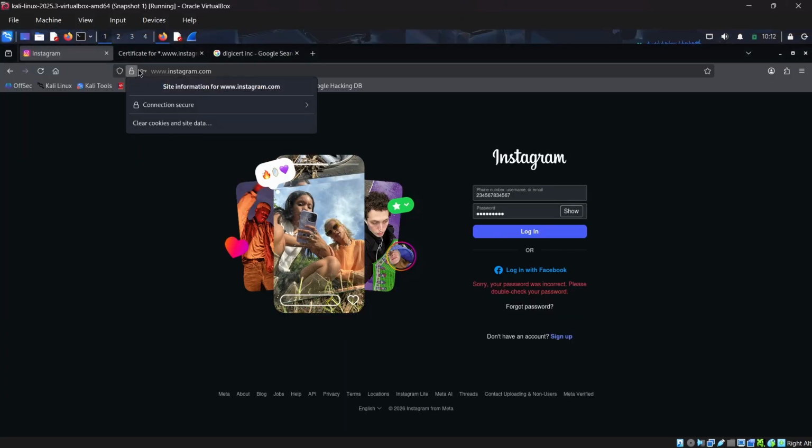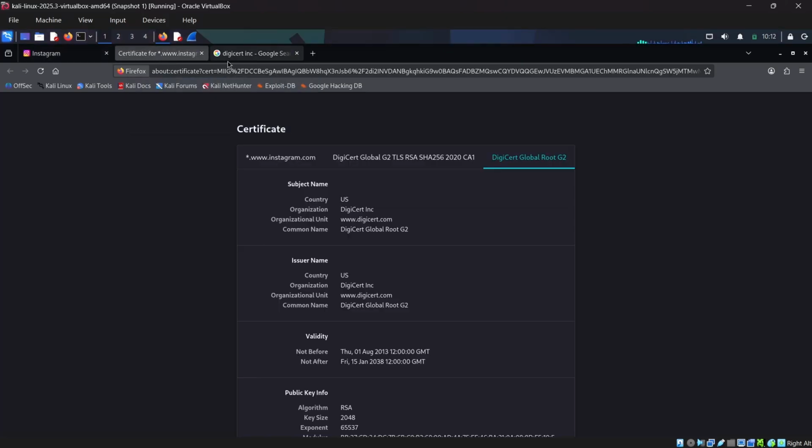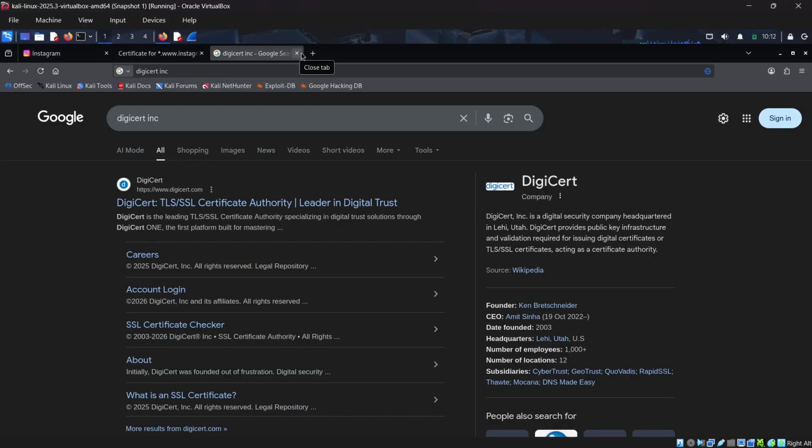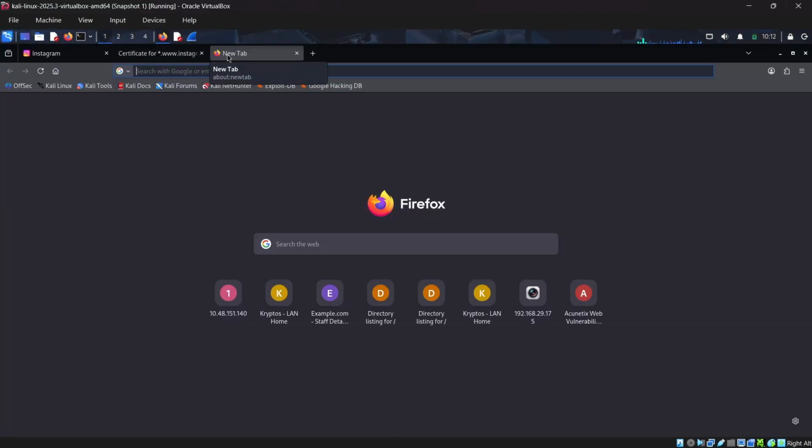Is it a lock icon in the web browser? Is there any lock icon? Nobody notices. So that's the reason why I created this video. Sometimes, in some scenarios, people will go to various websites and enter their credentials.